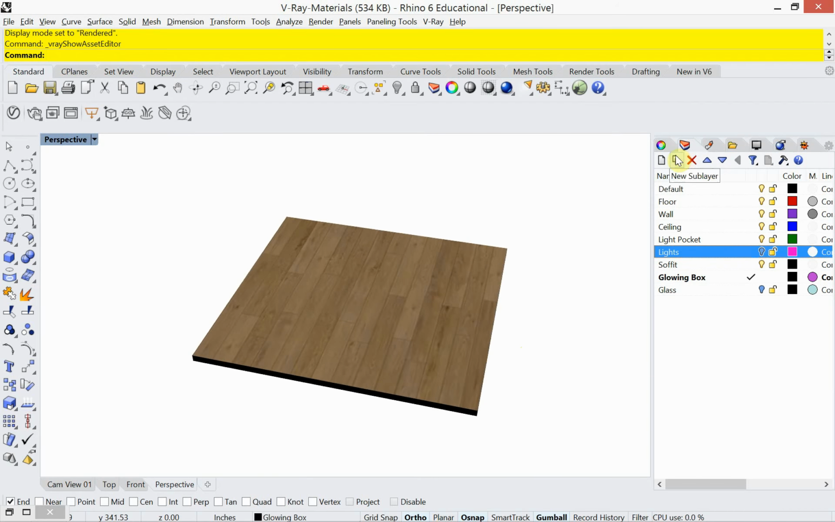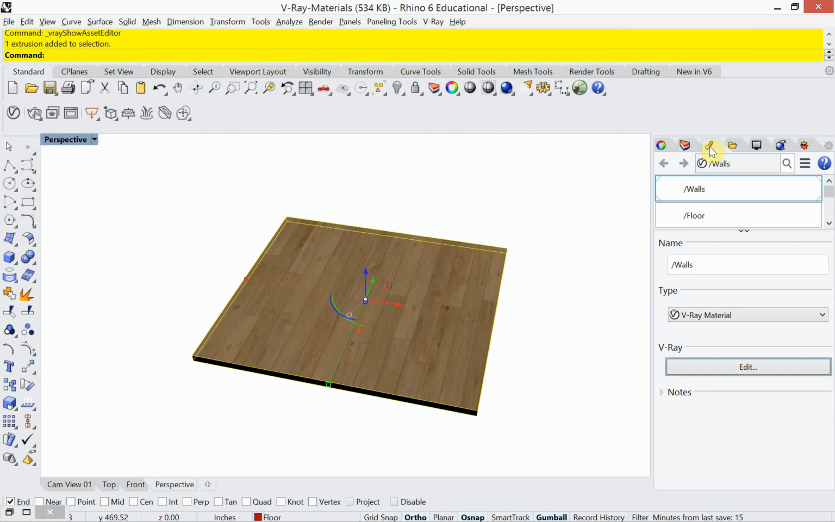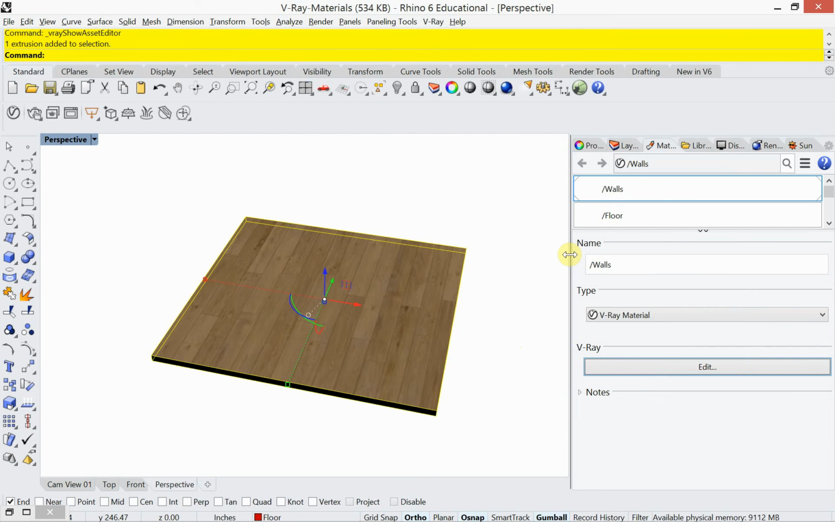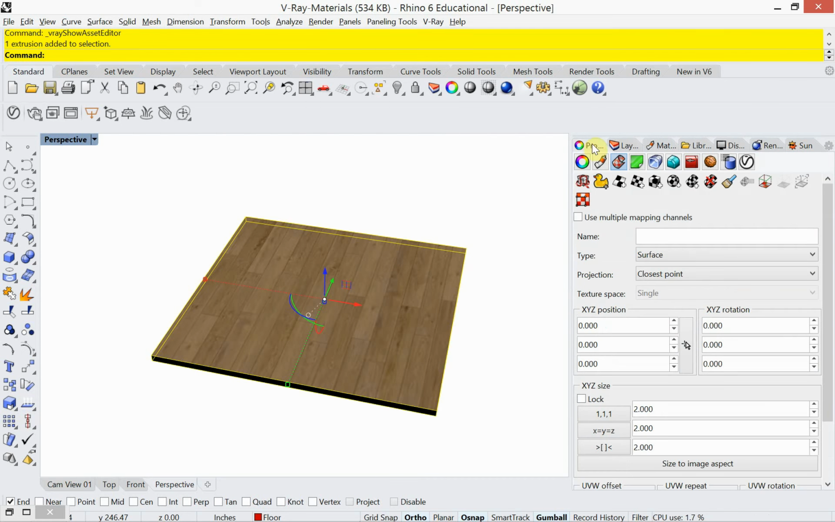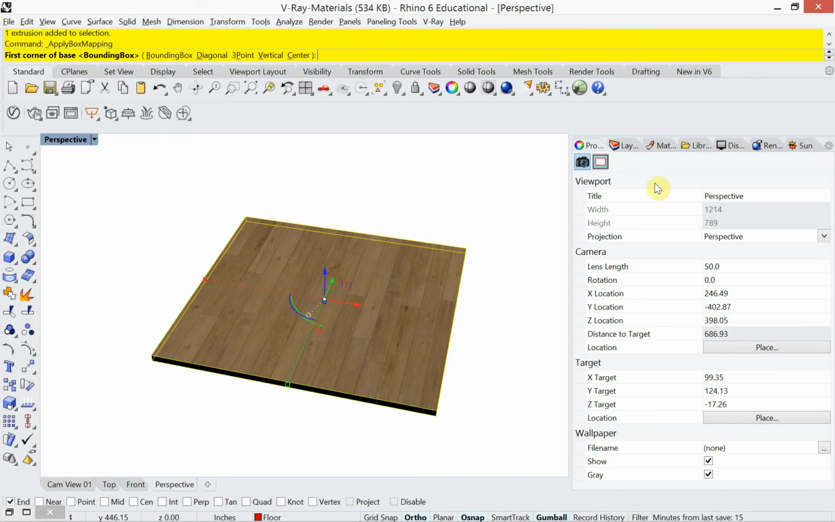Okay, so what we're going to do is select that object, and we're going to click on the materials. Okay, let me scoot this over here. Sorry, not materials. We're going to click on properties, and under properties you're going to find texture mapping. Then we're going to click on apply box mapping. A box map will work for 99.9% of your objects. So we'll click on apply box mapping.